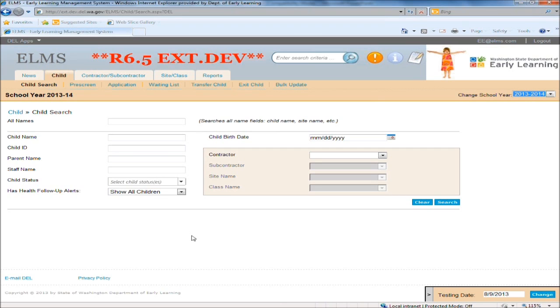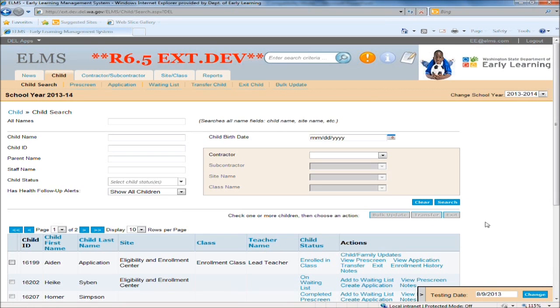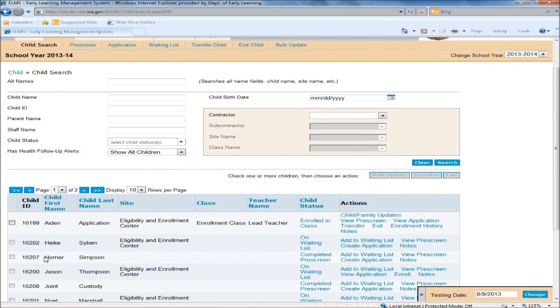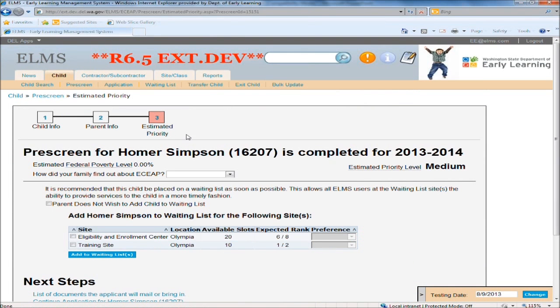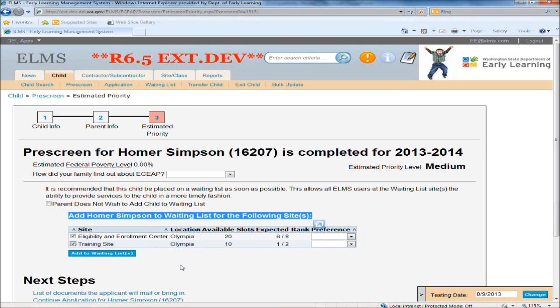So one place they can be added from is the last page of their completed pre-screen. You may remember us doing this during the pre-screen module. So I'm pulling up a child here. If we look at the child Homer Simpson, they are in the status of having a completed pre-screen. If I click either on that status or over to the right on the words View Pre-Screen, I'm going to land on the last page, the 3rd step of their pre-screen, and from there I can add the child to a waiting list. So I'm going to add the child to 2 waiting lists here because that's possible.